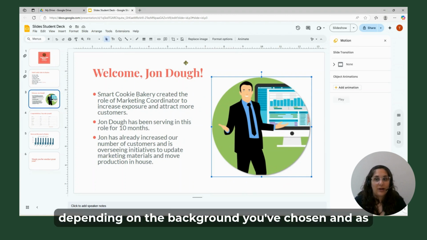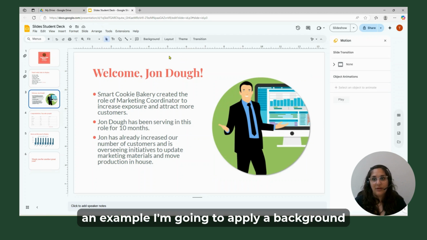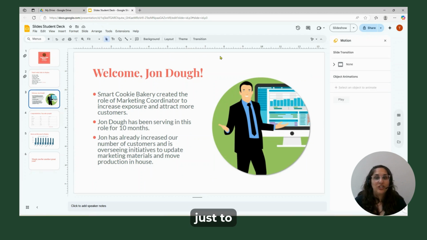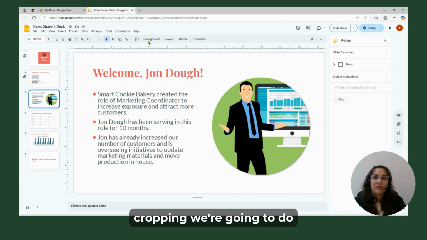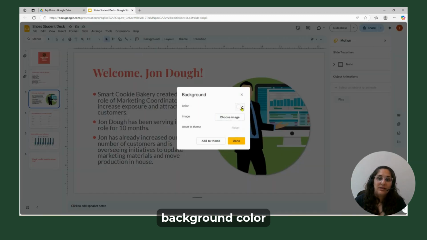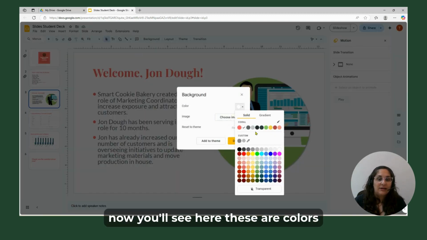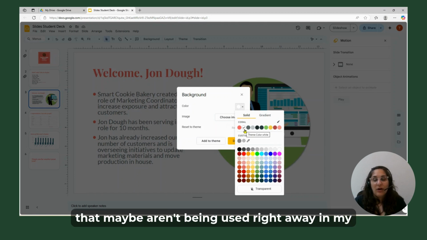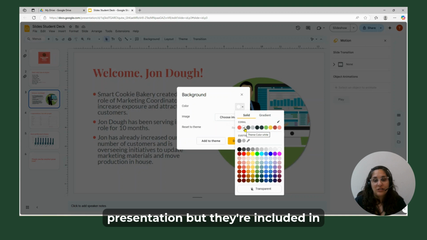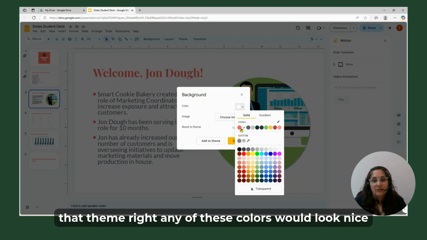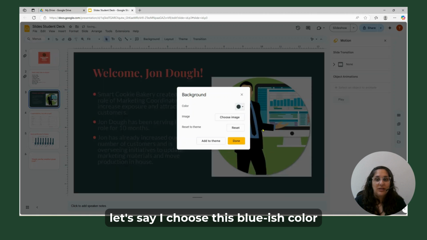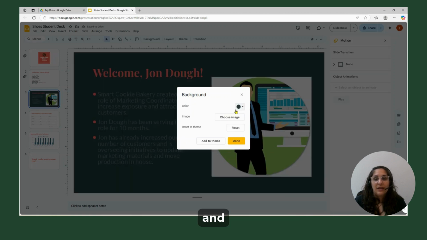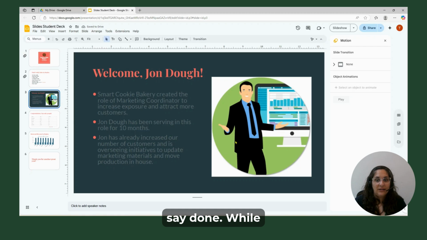Depending on the background you've chosen, and as an example, I'm going to apply a background just to this slide so that you can better see the cropping we're going to do. Background, color. Now you'll see here, these are colors that maybe aren't being used right away in my presentation, but they're included in that theme, right? Any of these colors would look nice with the theme that we have. So let's say I choose this bluish color and say done.